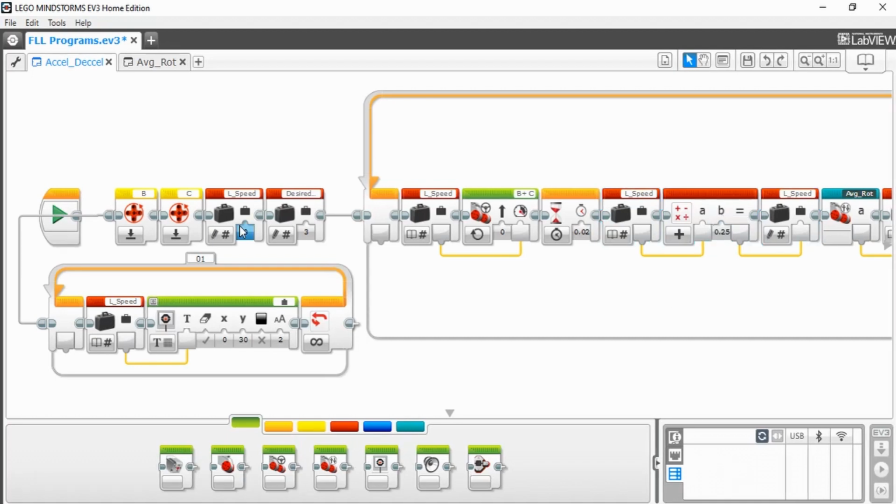So how this works is that the robot's speed is going to start at 0, and then after 0.02 seconds, it's going to add 0.25 to the speed. So when the loop comes back around, the speed of the robot is now starting at 0.25.